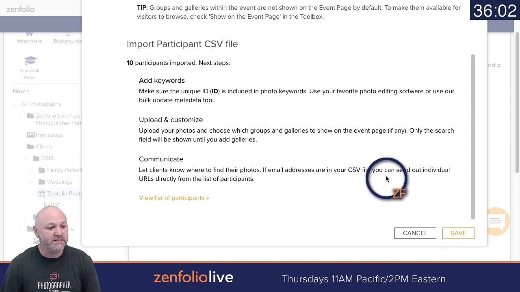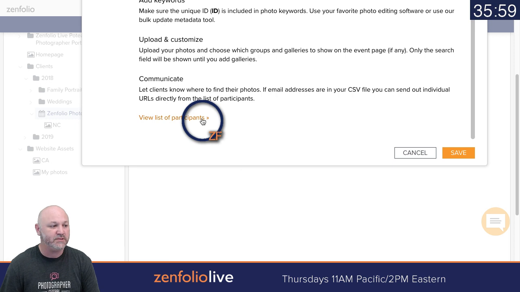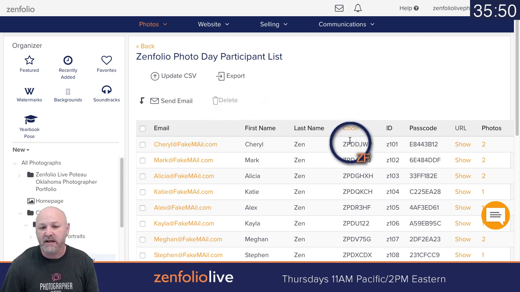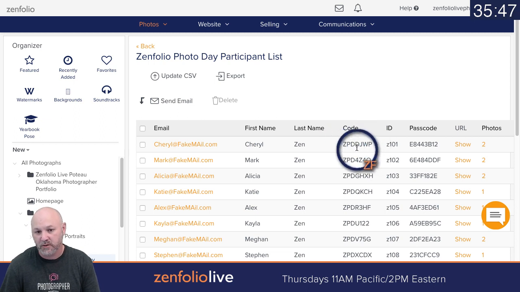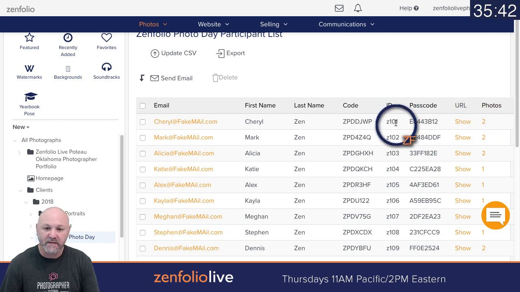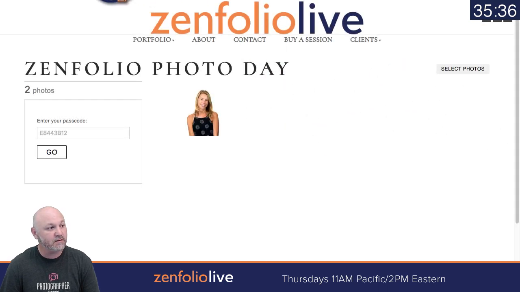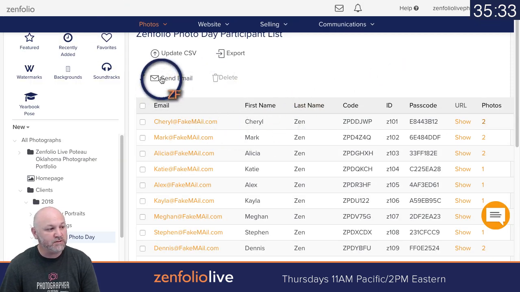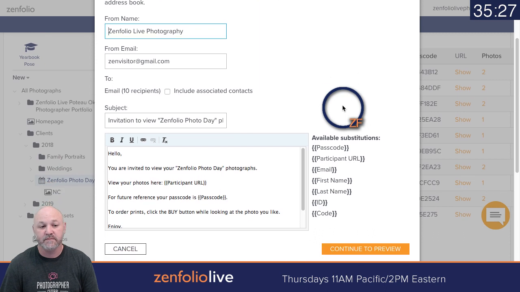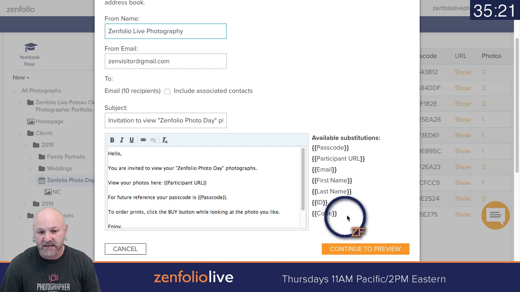So now once we've got to this point, we're going to go right here to View List of Participants. And we are ready to send out an invite to everybody on this list so that they can see their photos and they also get their pre-registered coupon code that they purchased. So when you get here, you can actually see the photos that were linked by the ID. You can actually click here and see those photos. And then if you go to Send Email right here, you can email everybody a link to see just their photos.